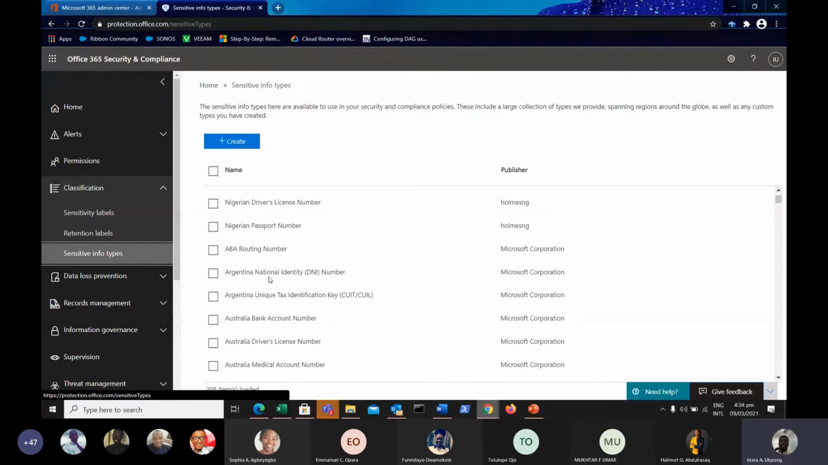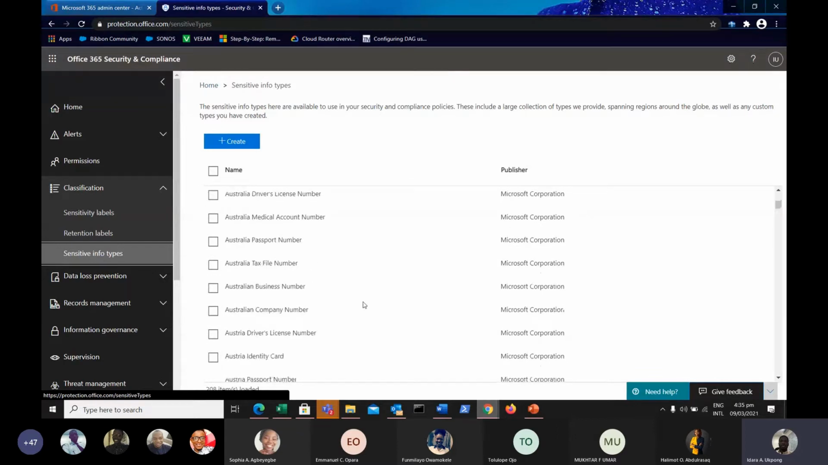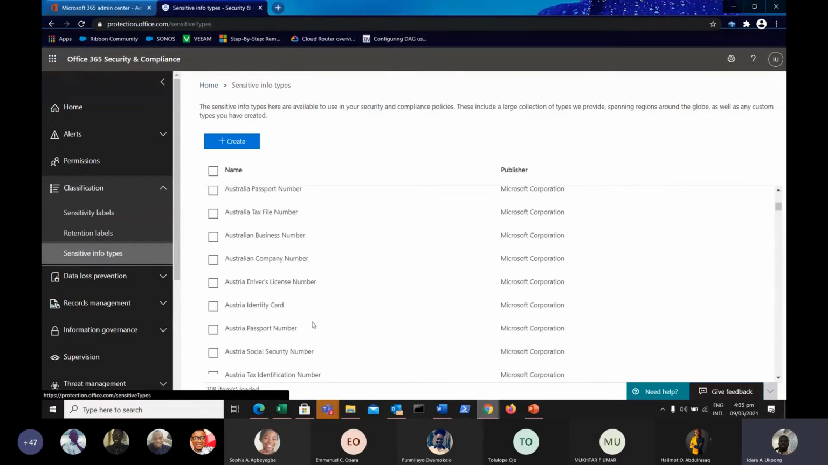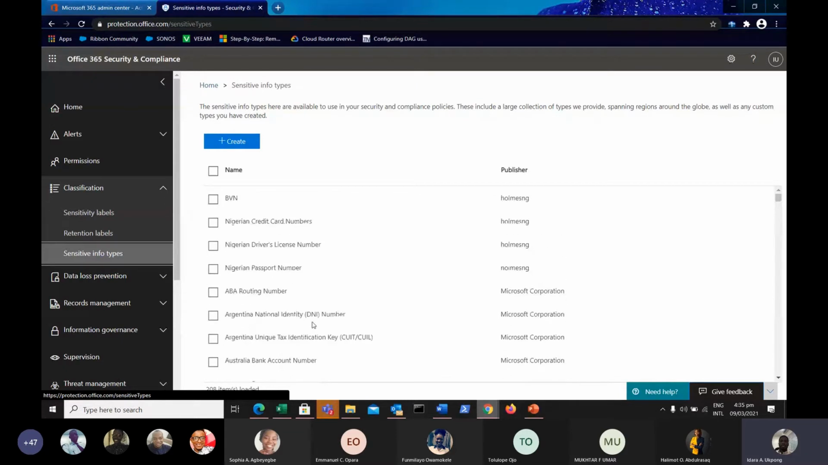You can see this Argentina national identification number. We have Australia bank account number. We have Australia driver license number. We have Australian identity card and all of these, some US, Belgium, all of these countries. But like I said, for Nigeria, we don't have our BVN here yet. We don't have things like our driver's license number or our national passport numbers. But we have the ability to create our own sensitive information.